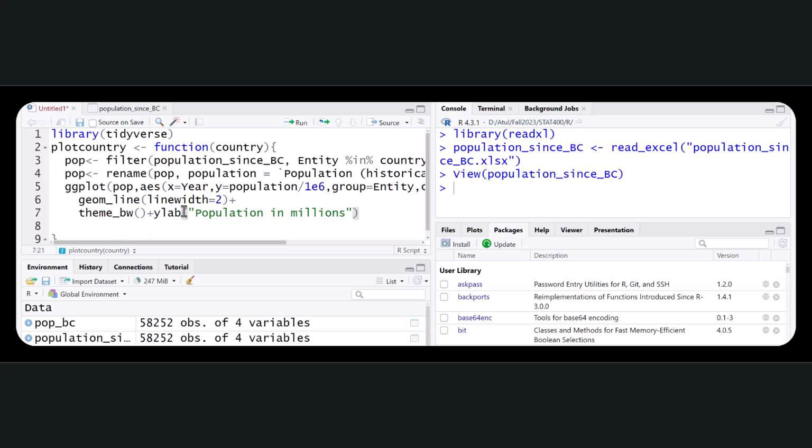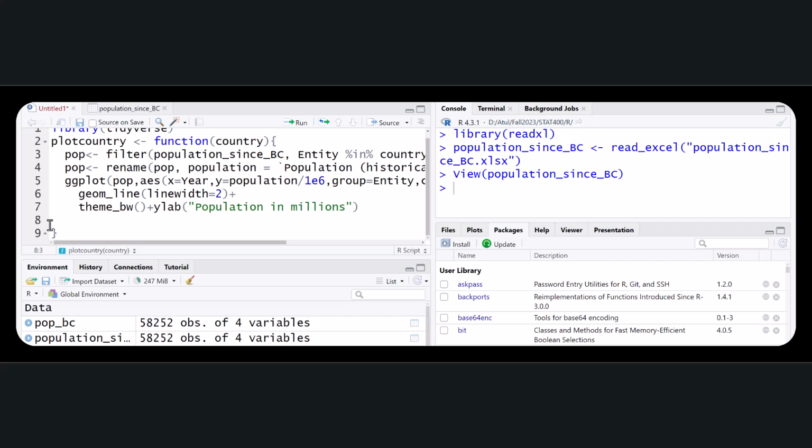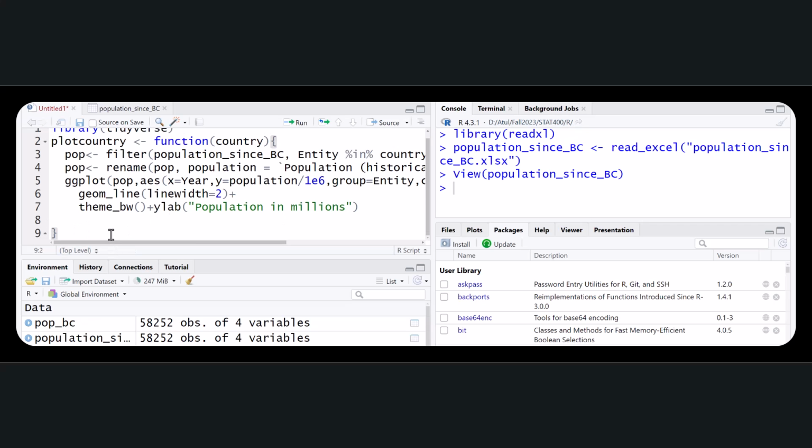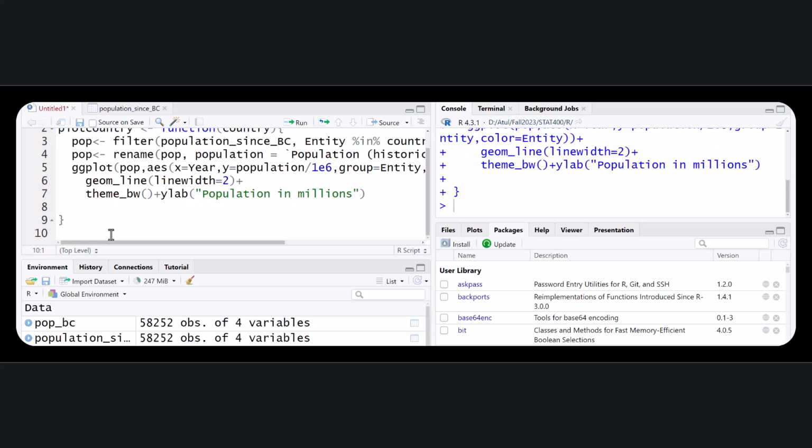Okay, and then we are going to label. First of all, we are making those plots black and white, and the y label is population in millions. All right, so we got all that. So here our function is created. Let me hope that, yes, everything is correct so far.